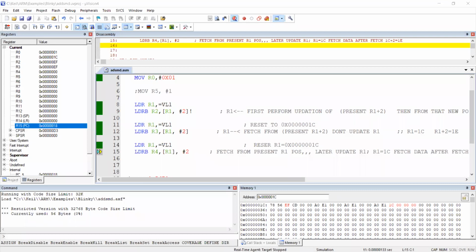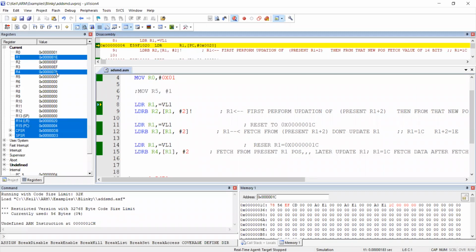So what is the next R1? What is the rule for post index? It is update the register. So new R1 will be 1C plus 2, which is going to be 1E, and R4 is initially 0. Listen carefully, how the post index is different from the pre index: first fetch, then a change. If I fetch right now, the value present in location 1C is 78. That I am going to get in R4. We can see R4 right now is 0, so that has been loaded with 78.